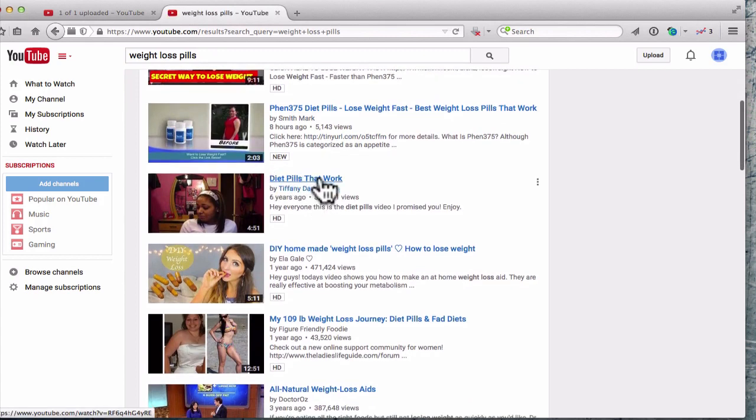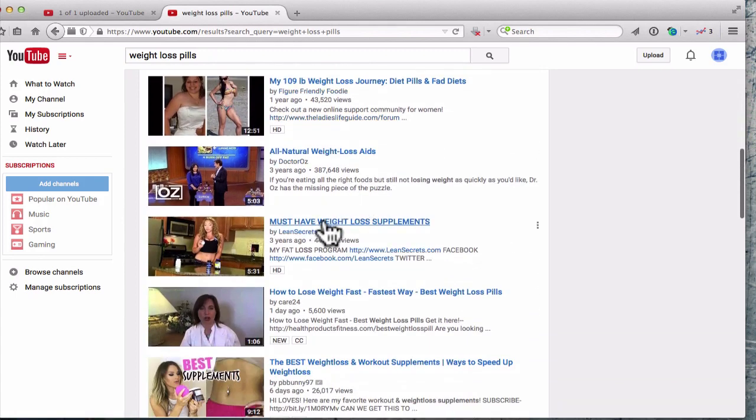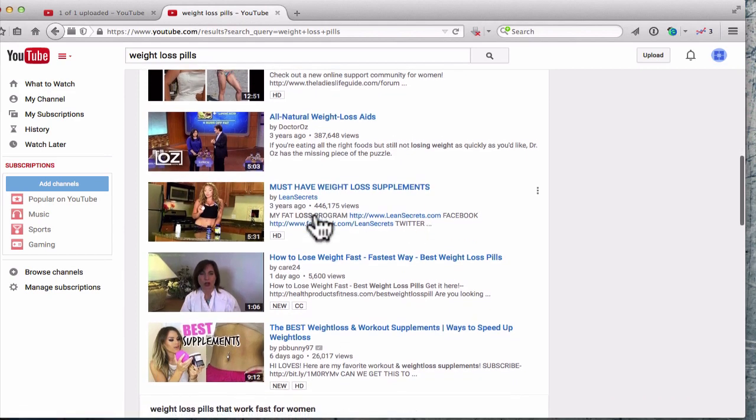Look, diet pills that work. That's a pretty cool headline. I'd definitely make it a little longer than that, but you get ideas. Must-have weight loss supplements. So I like that phrase, must-have. So the must-have secrets or the must-have beauty tips.